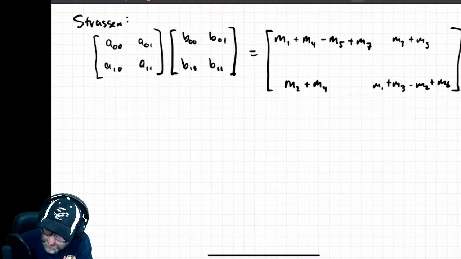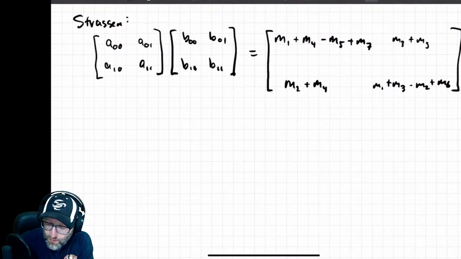So you can see here that some of these things are reused. For example, m1 is used twice, m3 is used twice, m4 is used twice, m6 is only used once, as is m7. M5 here is used twice. So you've got a lot of repetition here, that once you've computed those smaller values, then you can go ahead and reuse them.